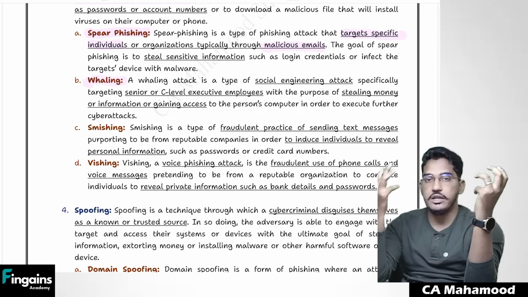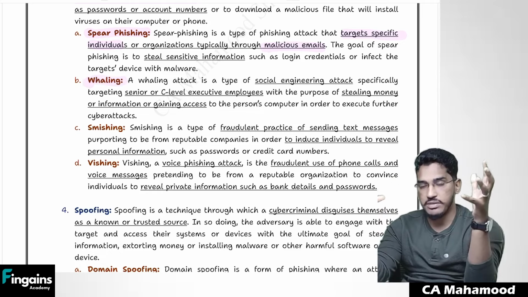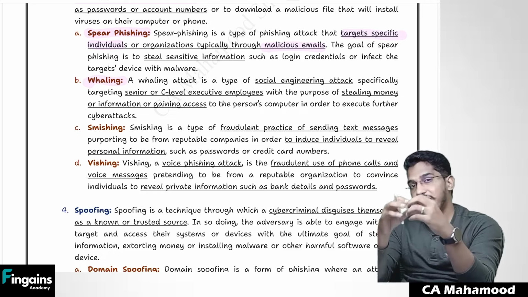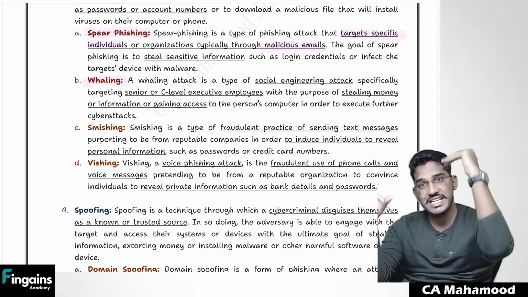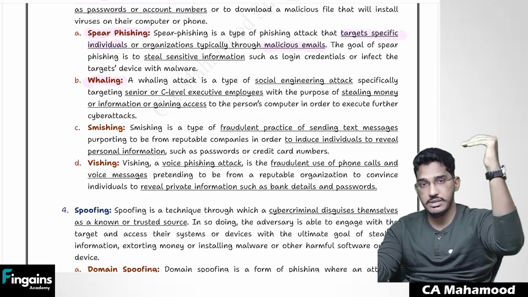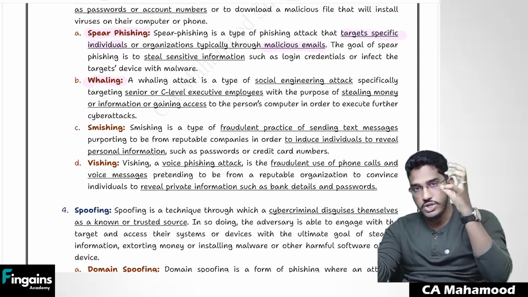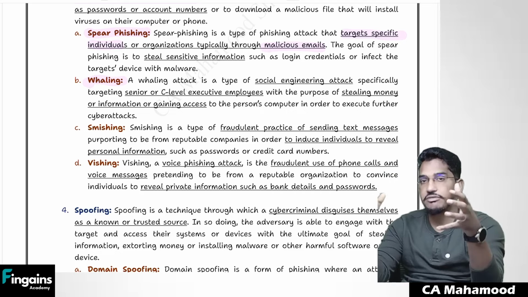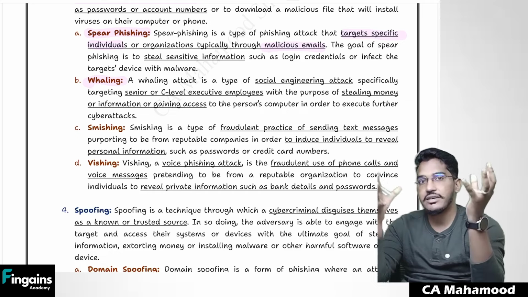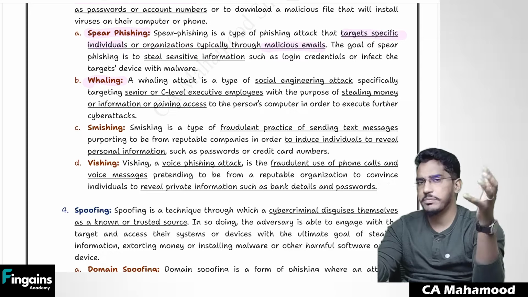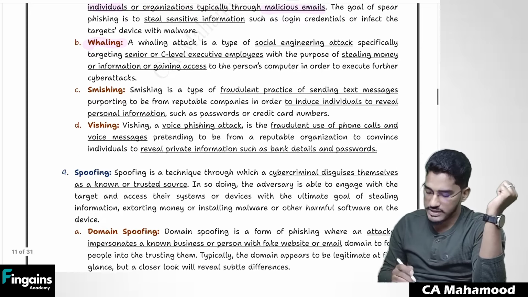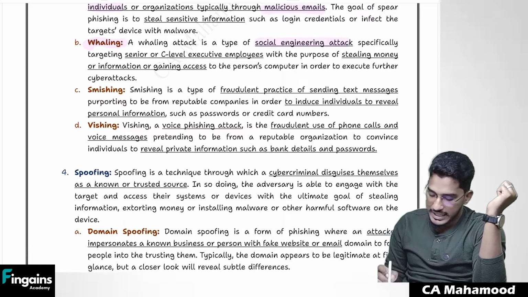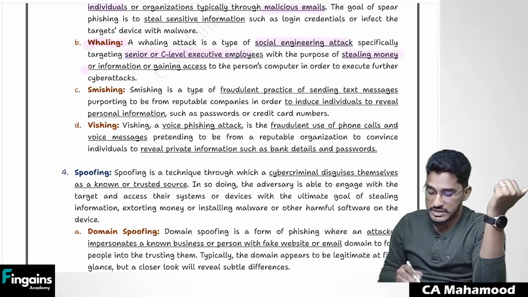Number two, whaling. We know a whale, right? A whale is a very big animal. So whaling is also a kind of attack where the attackers concentrate on senior level or C-level employees like CEOs of the company, CFOs, board of directors. So they target the top level people in the organizations. How to remember this? Whaling, whale is a big animal, so they are targeting big people in the organizations. So whaling is a type of social engineering attack especially targeting senior or C-level executives with the purpose of stealing money or information.